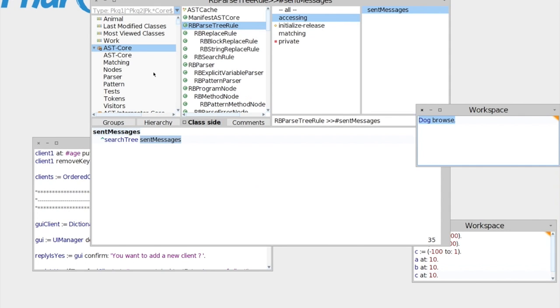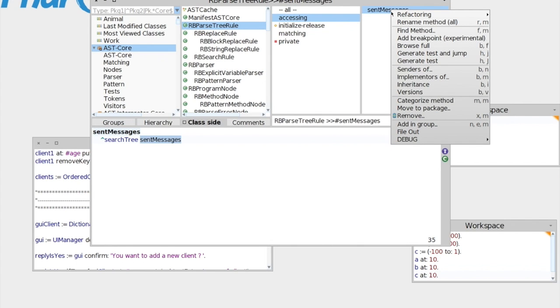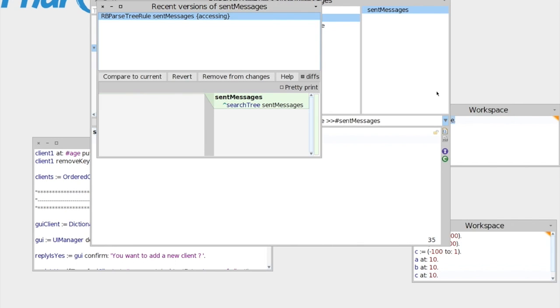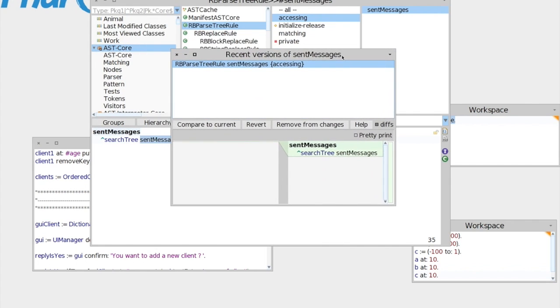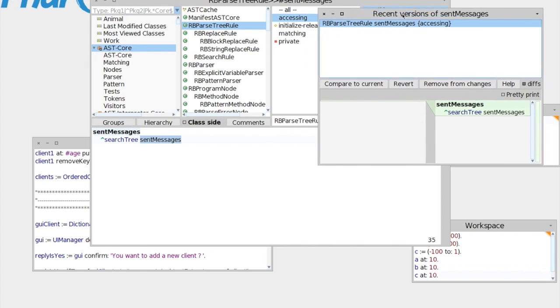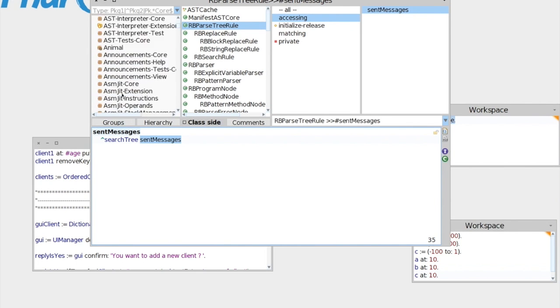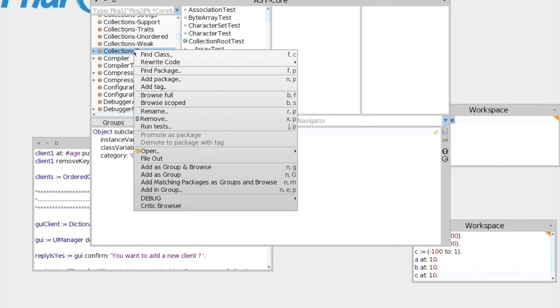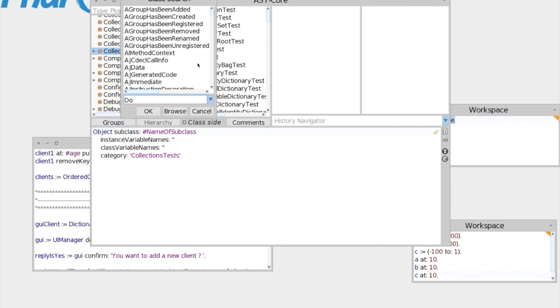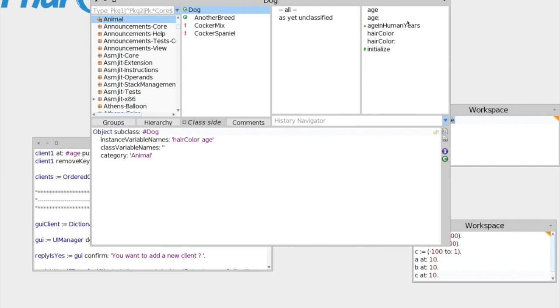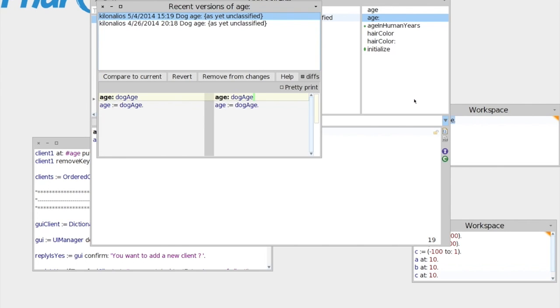The most important thing I want you to take out of this is how easy it is to find senders, implementers, and even versions. Versions are also very important, because Pharo has something called the version control system, which means that every time someone changes the code, it shows us who has changed the code as well. So if I want to find class dog, let's go to History and go to versions. It must have one version. You can see here, oh no, it's actually two versions.